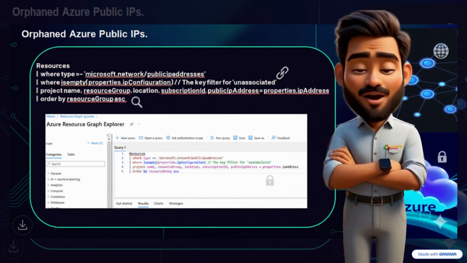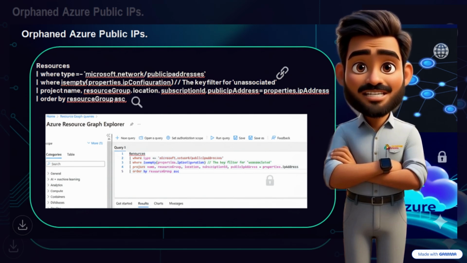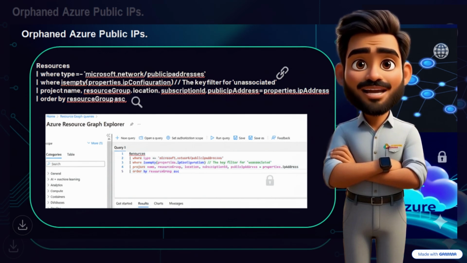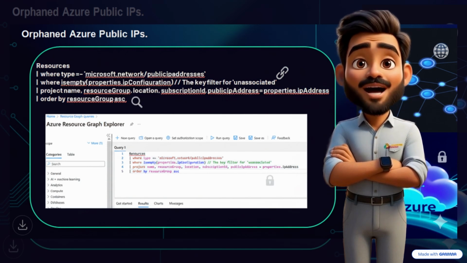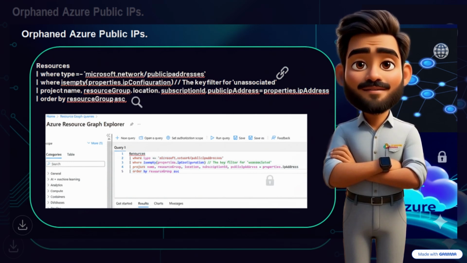This Kusto Query Language query is designed to find orphaned or unassociated Azure public IP addresses. These are IP addresses that exist and are incurring cost, but are not currently assigned to any active resource like a virtual machine, load balancer, or gateway. Again, the resources table will remain the same, but our where condition will change, so it will be where type =~ Microsoft.network/publicipaddresses. So what it does: filters the results to include only those resources whose type is a public IP address.